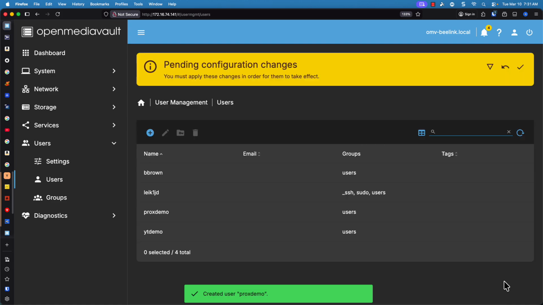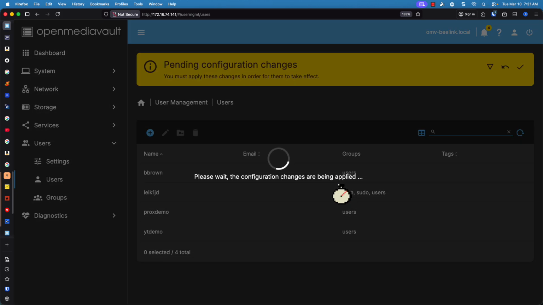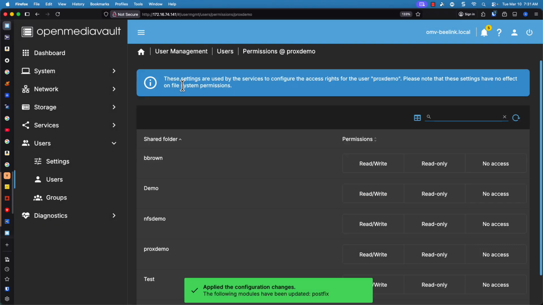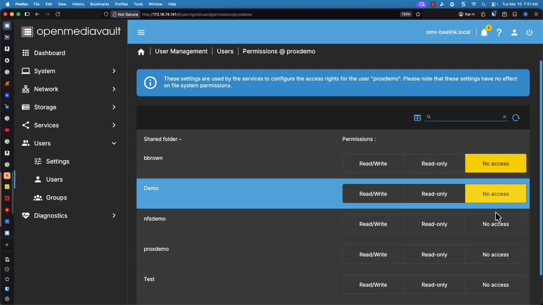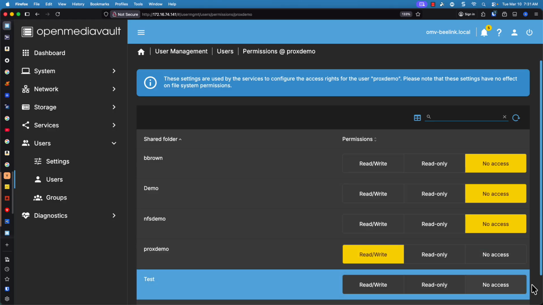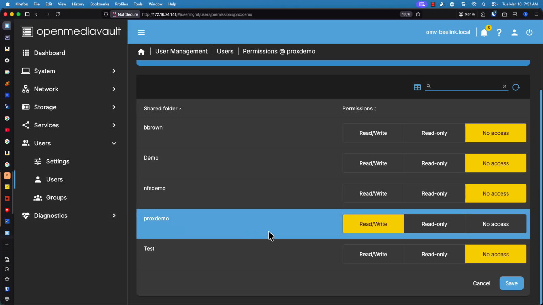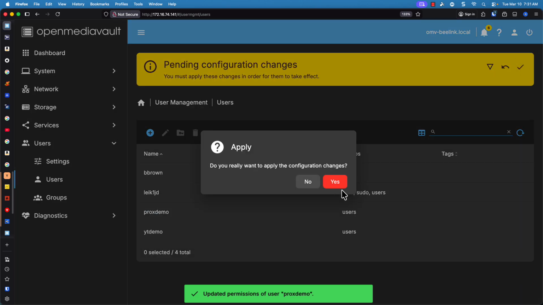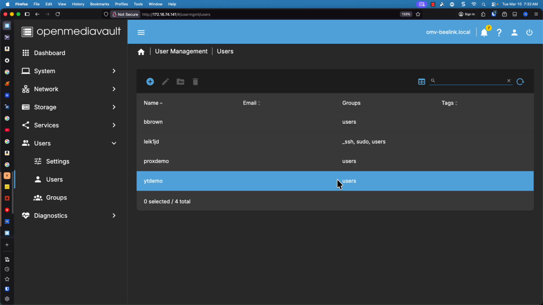And we're going to save that. We're going to apply. Yes. And then we're going to select Proxdemo, and we're going to come up here to permissions, and we are going to fix this up so he's only got read-write access to Proxdemo. And we're going to say save and apply.